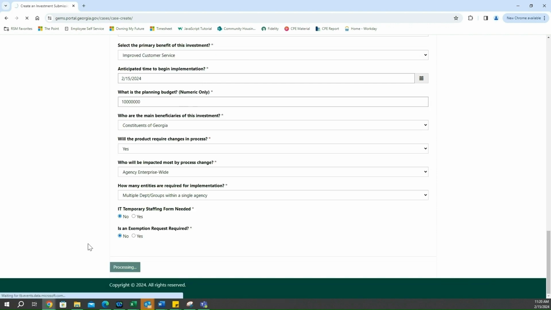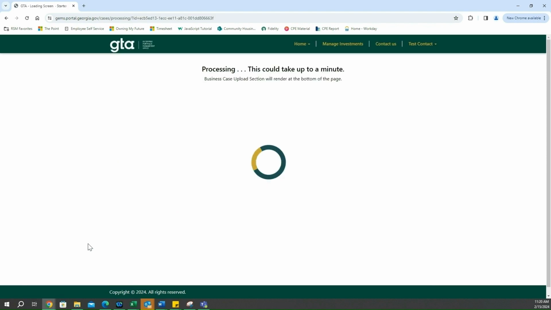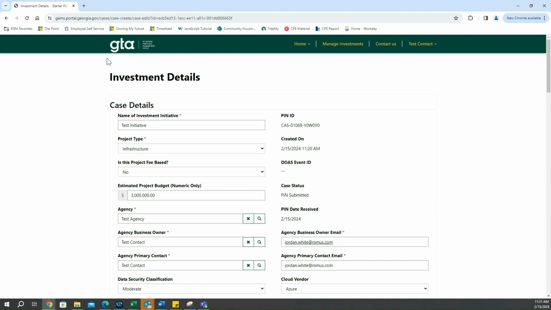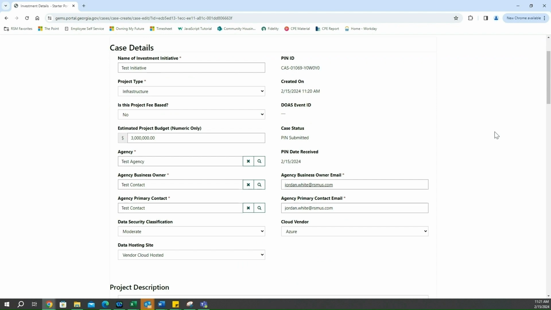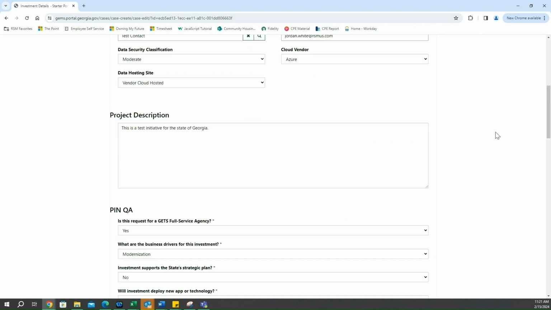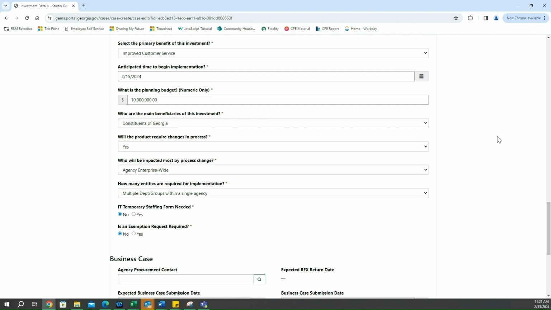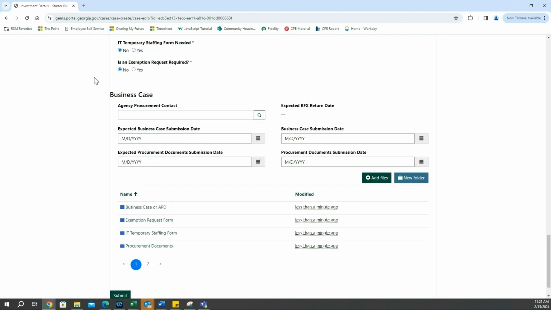So it'll say processing. And as you can see, this page will render as it could take up to a minute. And as you can see, it now says investment details, and all of the information provided prior to clicking submit has now saved. If we scroll all the way down, you can see a new section has appeared, and that is our business case section.